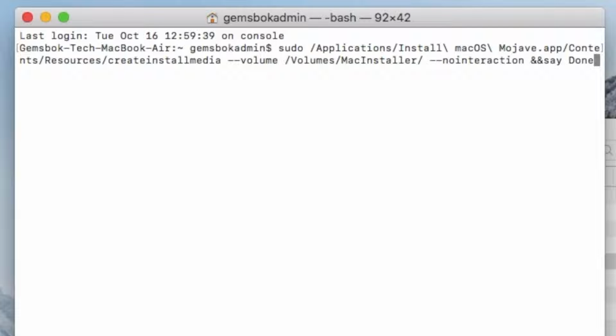So now we should be able to hit return, and it should ask us for a password. This is the password for your Mac. When you log into your Mac, this is the password that it's asking for.